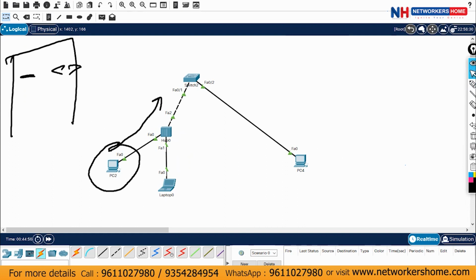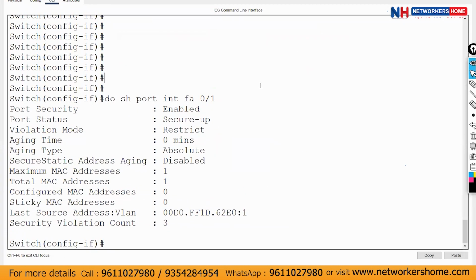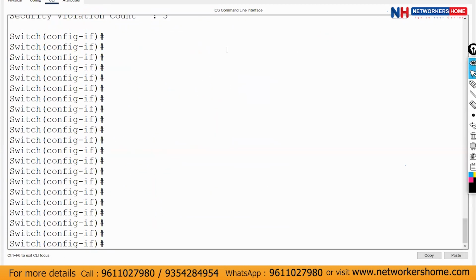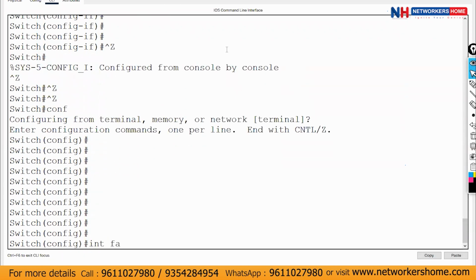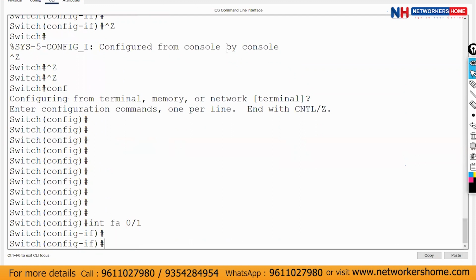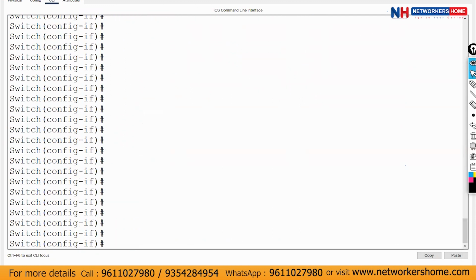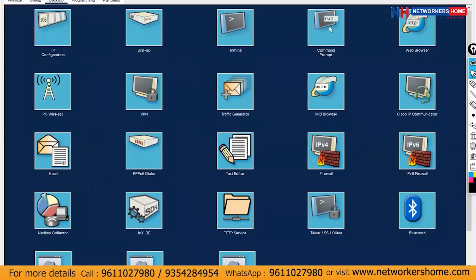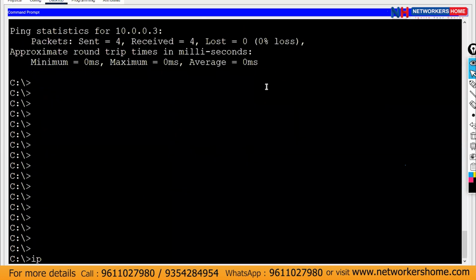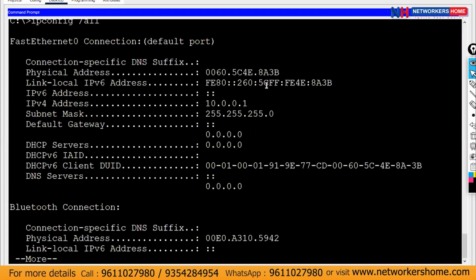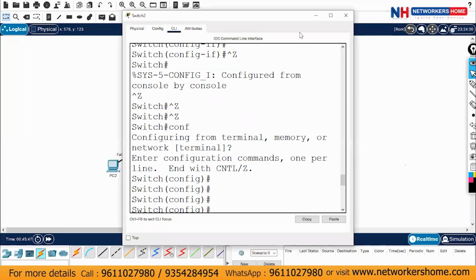Okay. So let me just go to the switch. If you want to mention the MAC address, you will be going inside the interface FA0/1, that interface itself. And again, let me take the MAC address here. In the command prompt, if you want to get the MAC address, you have a command called ipconfig /all. Now you can see this is the MAC address of the legitimate device.